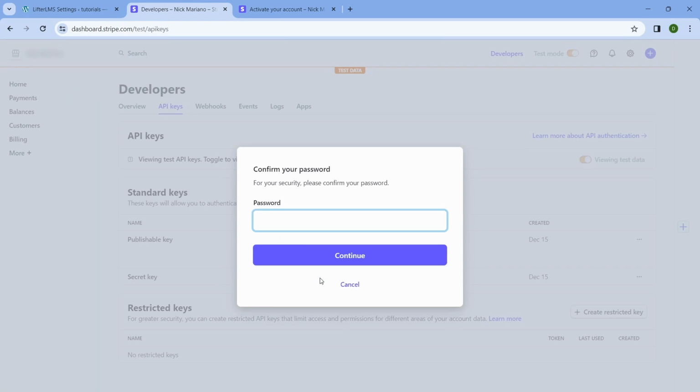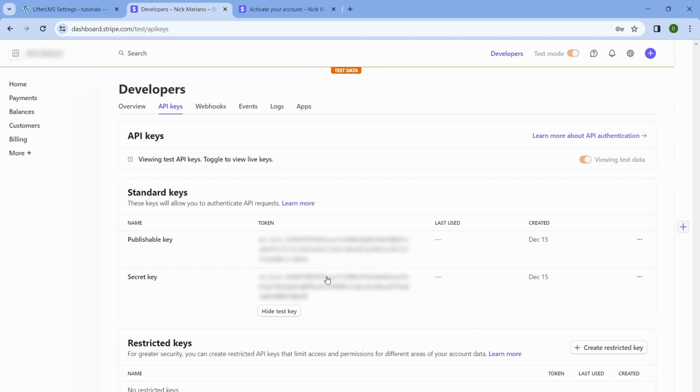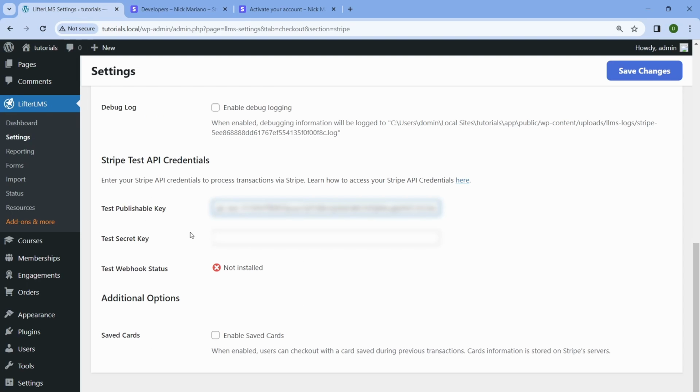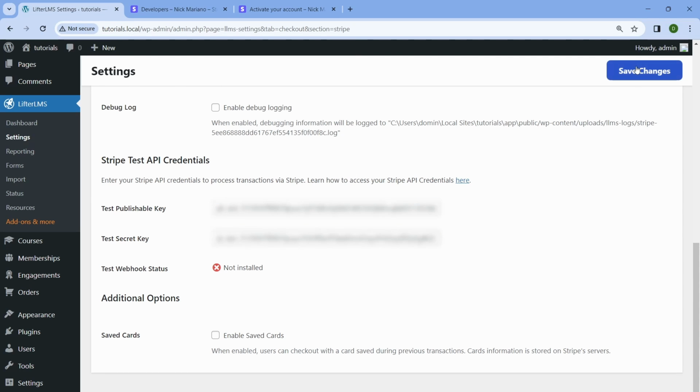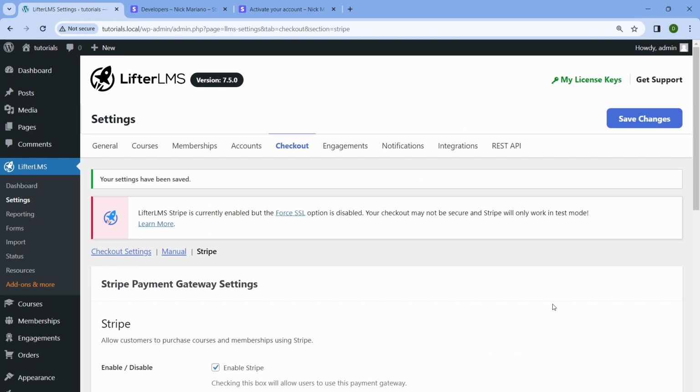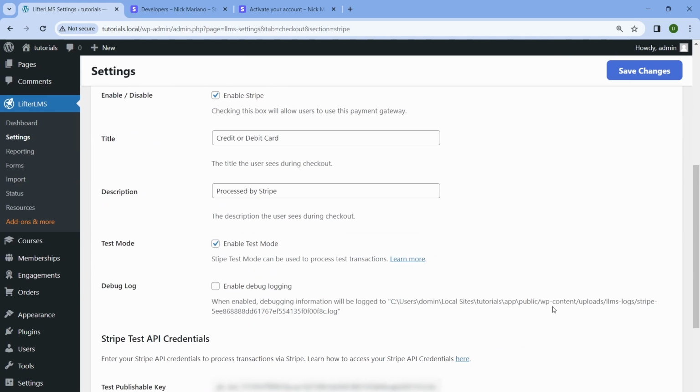This would ask me for a password. So now let's just copy the secret key by clicking on it. Again, go back to your dashboard, and then under Test Secret Key, let's paste what we just copied. Click on Save Changes. And there we go. We have now connected the add-on to our Stripe account.